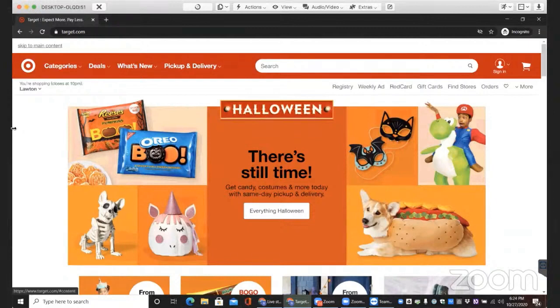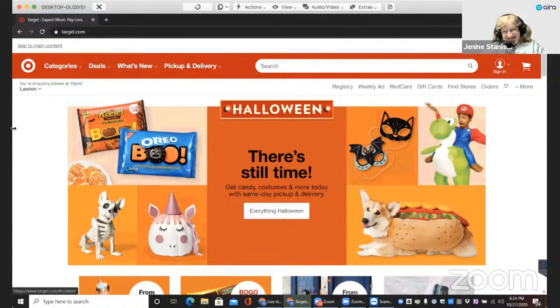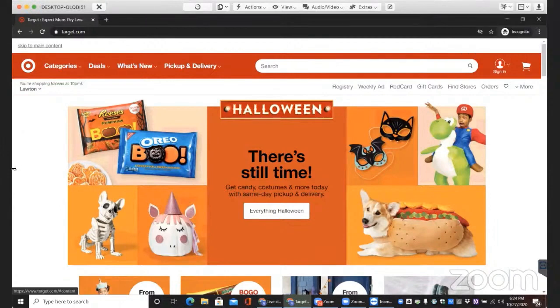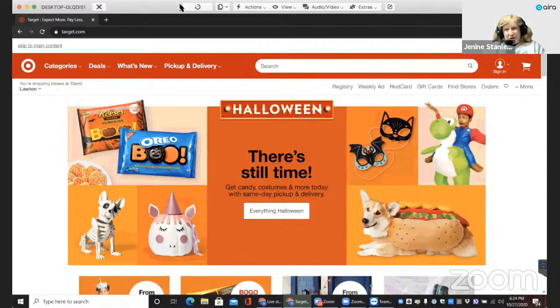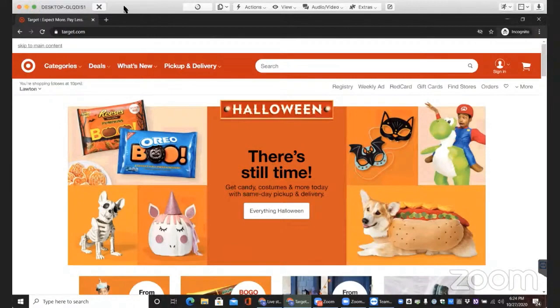We are looking at the Target website right now, and it has a large advertisement for Halloween. It says there's still time. Get candy, costumes, and more delivered today with same-day pickup and delivery. Oh, that's dangerous. Right there, a picture of a corgi in a hot dog costume, among other photos that are Halloween related. That's beautiful. Yeah. The excitement here is that our Target offer actually covers pickup and delivery. Woohoo! Yeah. So exciting.